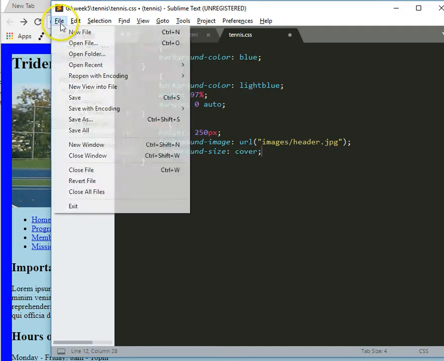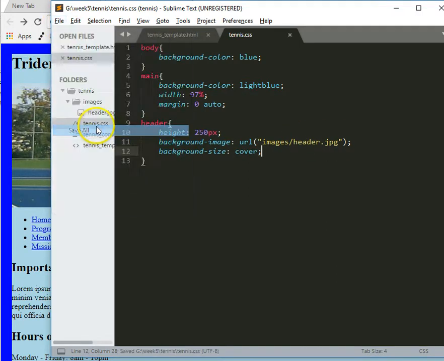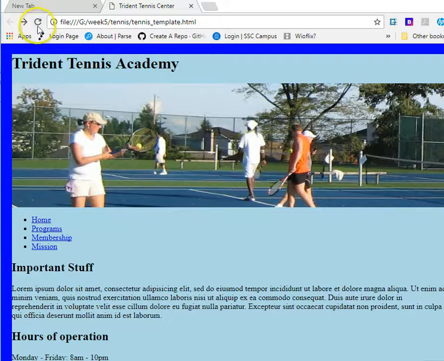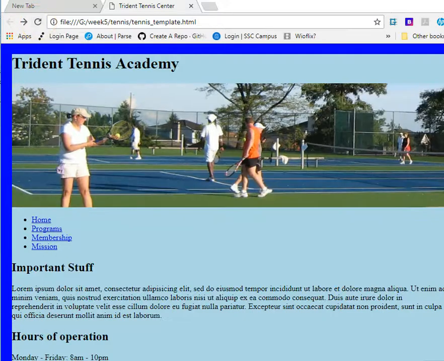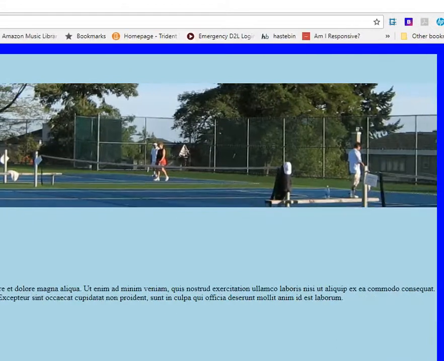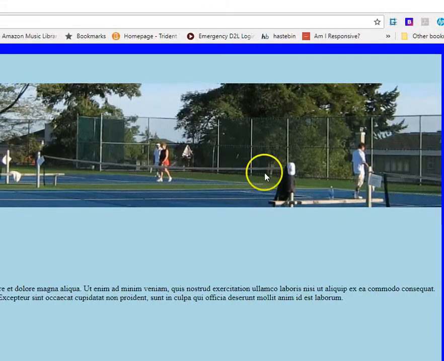So I do File, and then Save All. Come back here and refresh. See that if I move it out, no matter how much I stretch it, it is still going to fit. It's not going to repeat itself. It's just going to stretch out.